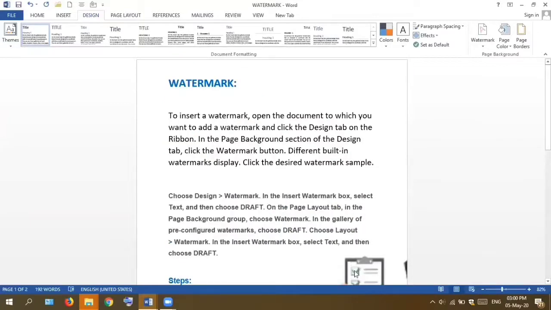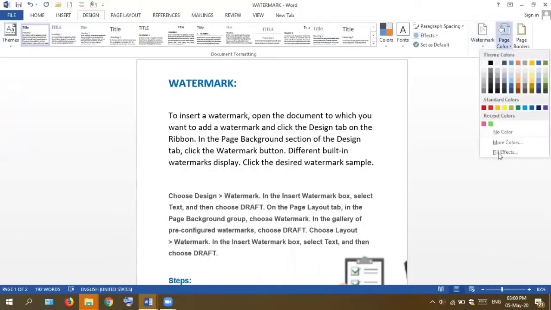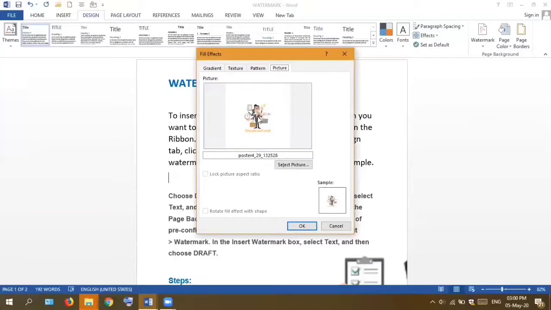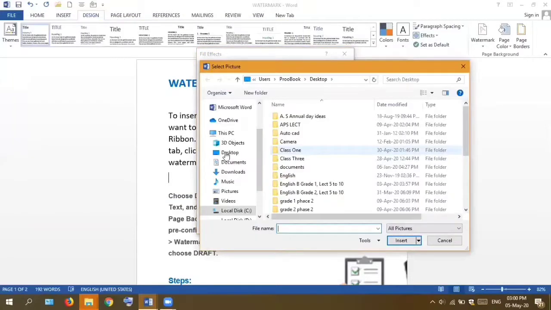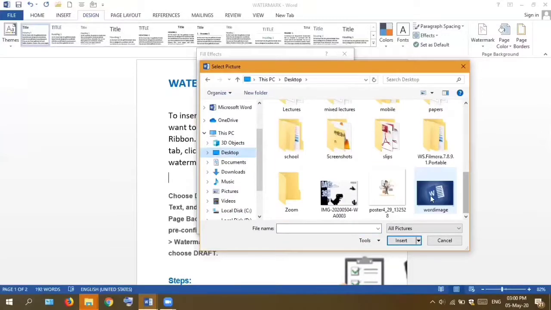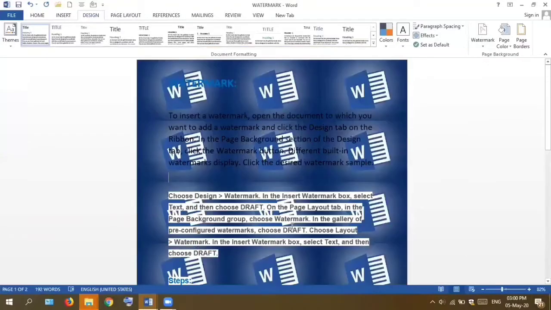So the picture is not so clear. I have to first click, then I have to go on this option. Again, I check this option, select picture, I can change the picture. Again, I will go for desktop. I will choose another picture like this one, insert, OK. Now you can see that the picture is changed.